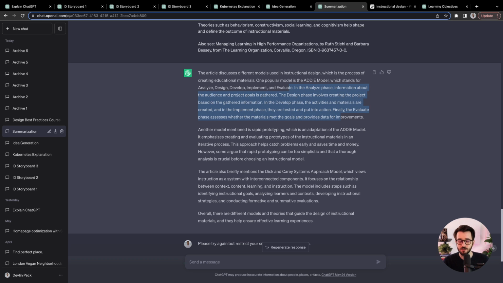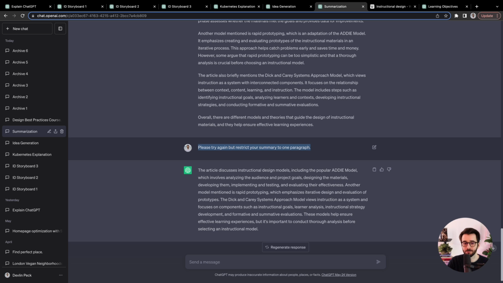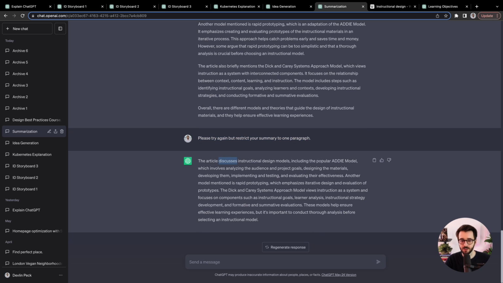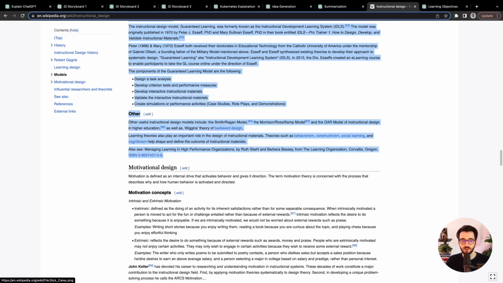As you can tell, it's not 2 paragraphs. So sometimes ChatGPT just doesn't want to listen to what you're asking for it, and you have to kind of keep working with it in that way. So I said, please try again, but restrict your summary to 1 paragraph. So, hey, yeah, it discusses instructional design models, including ADDIE, which gets into what ADDIE does. Another one is rapid prototyping, and it gives a brief explanation. It essentially did summarize this pretty well. I have a nice sentence about each one of these models, and I can do that instead of reading this entire thing. So that's just a quick example.